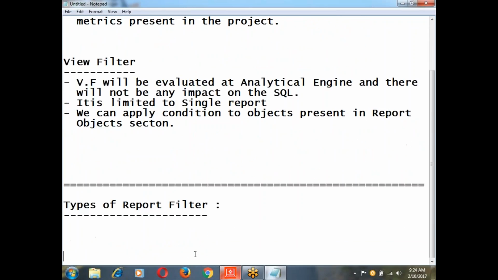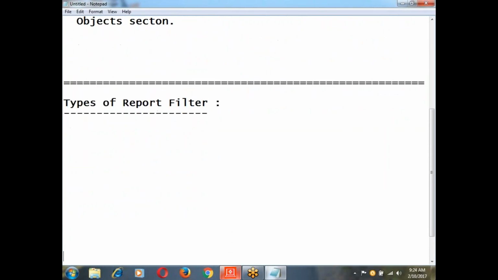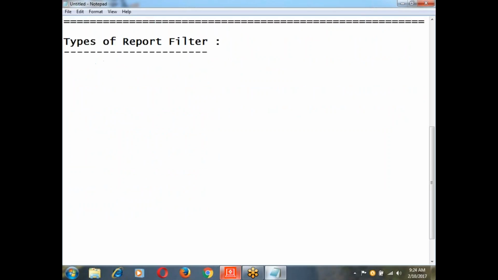So yeah, probably today, tomorrow, right? The complete thing we will spend on the report filter itself. So I'll move on to the next concept, basically the types of report filter. On these types, we'll start with a couple of things today. One is attribute qualification and the other is set qualification.